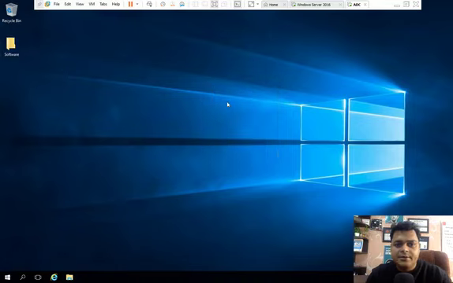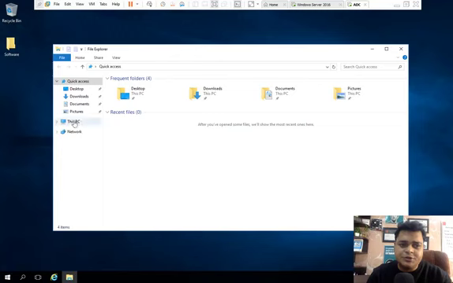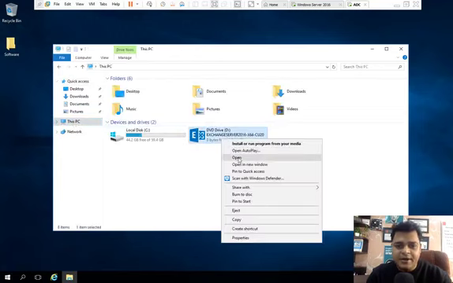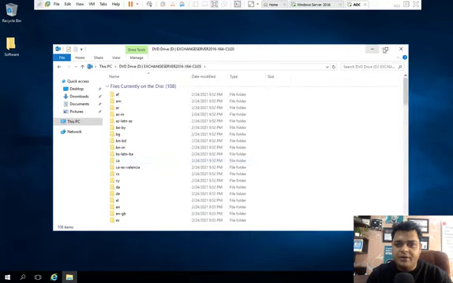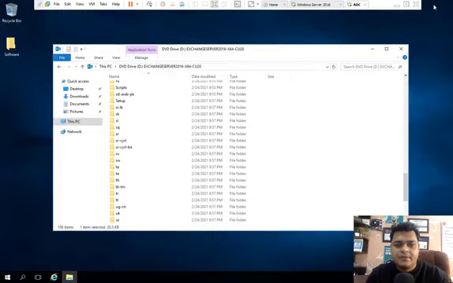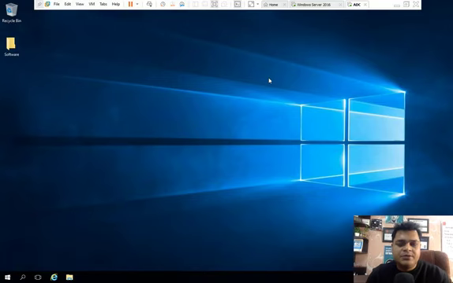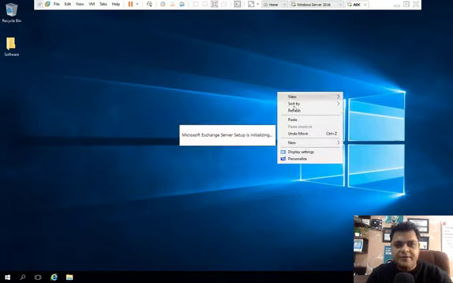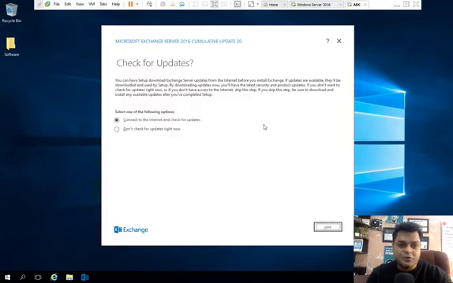We have already checked the entire prerequisites. Now I'm going to proceed to install. Open This PC. This is the Exchange server mounted, and I'm just going to open it. You can also proceed with autoplay, or we just need to click on setup. We successfully proceeded with the installation. We just need to wait for a few more seconds. It will show you the steps that you need to follow to install.